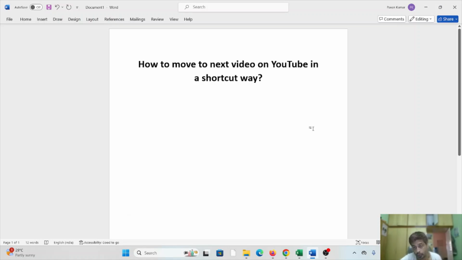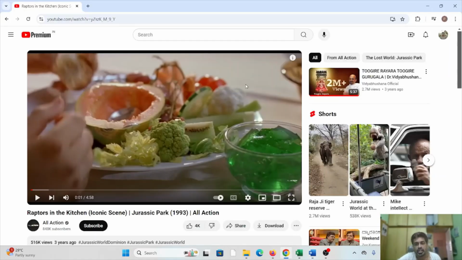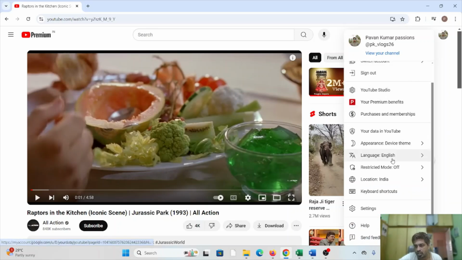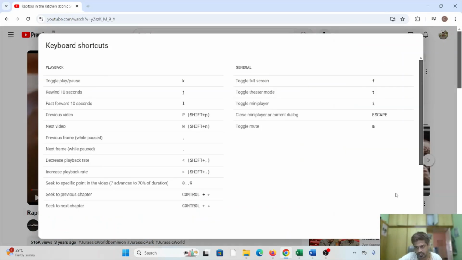If you want to know more about the shortcut ways that are there on YouTube, what you can do is go to YouTube and click on your profile pic icon at the top right. Once you click on that, you can scroll down and here you can see the keyboard shortcuts. Here you can see all the keyboard shortcuts related to the YouTube platform.